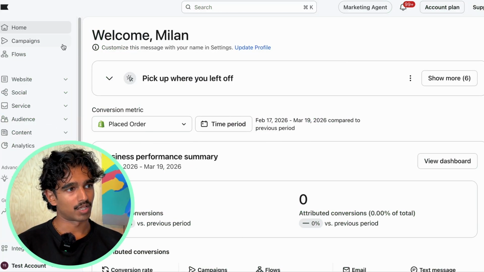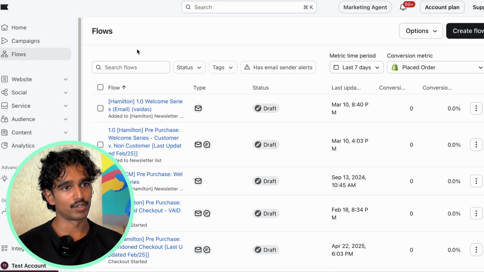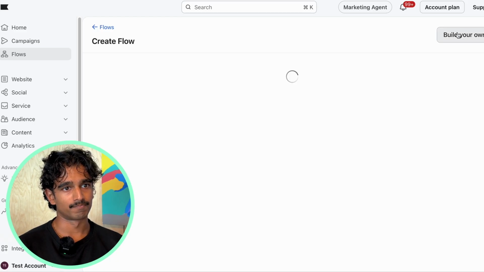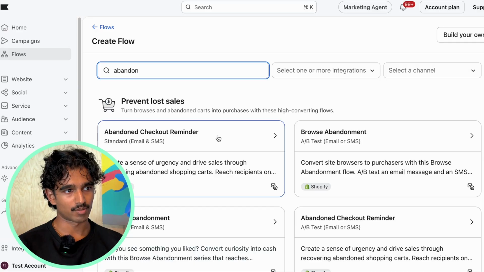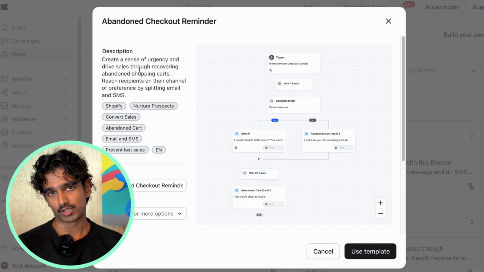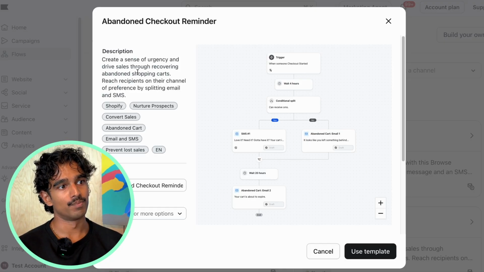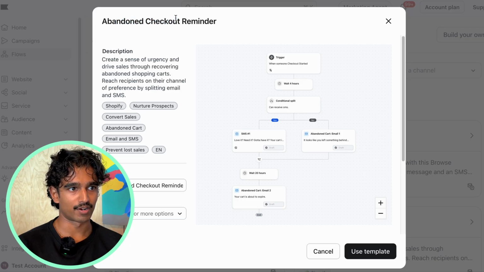Okay, so we've just fired up Klaviyo, and the way you set up an abandoned cart flow is you go to flows on the left over here and you click create flow. And then when this loads, you just go abandon and something's going to come up. And so we're going to click abandon checkout reminder. Now, this is what most people think is an abandoned cart flow. However, if you look closely, it says abandoned checkout up here.